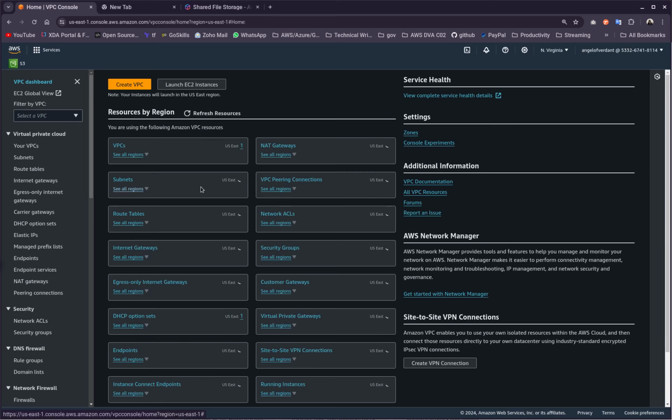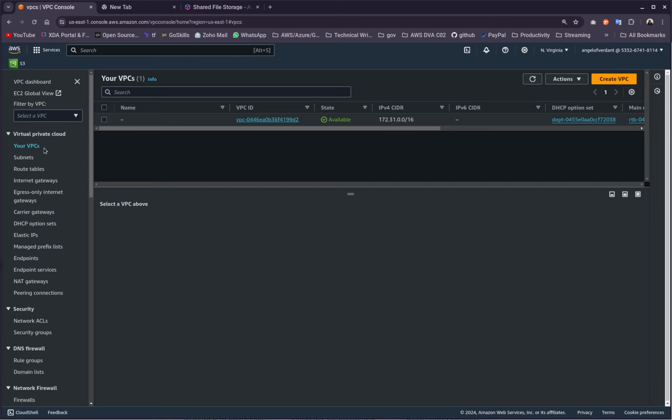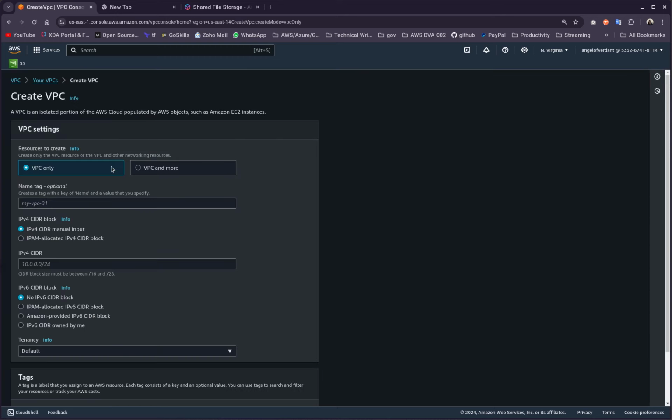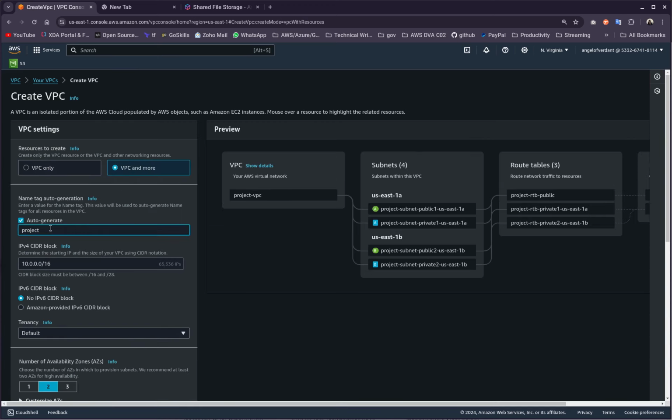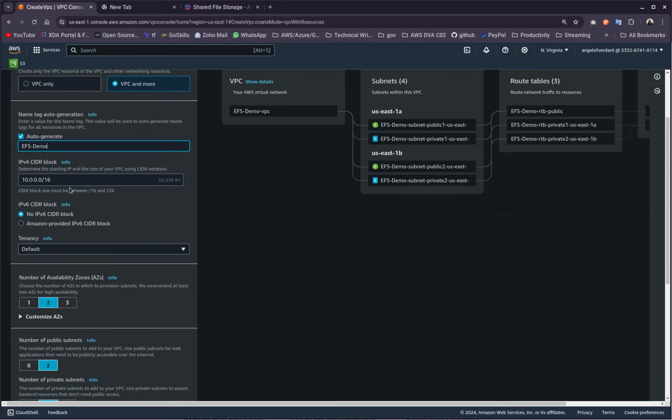So for this region, let me see how many. We only have one VPC. Let's see. So this is the default VPC. So we're going to create a new VPC, and for this part, we're not going to do step by step. We're just going to use the automatic. I'm just going to call it EFS demo. Right. That everything works fine.